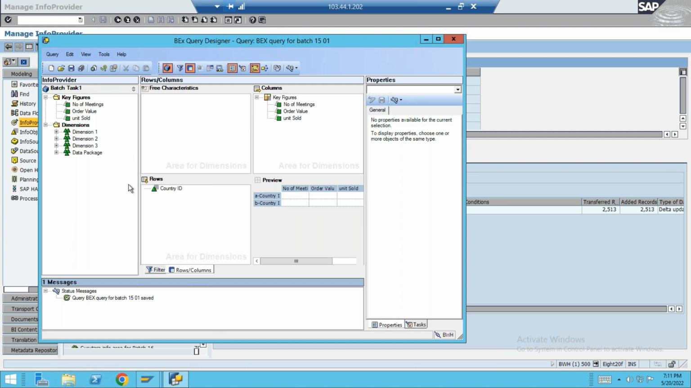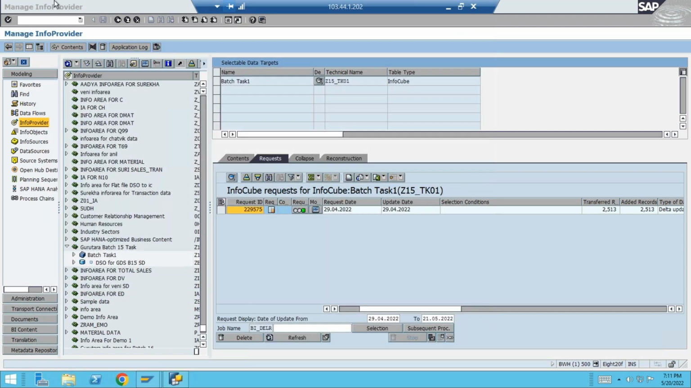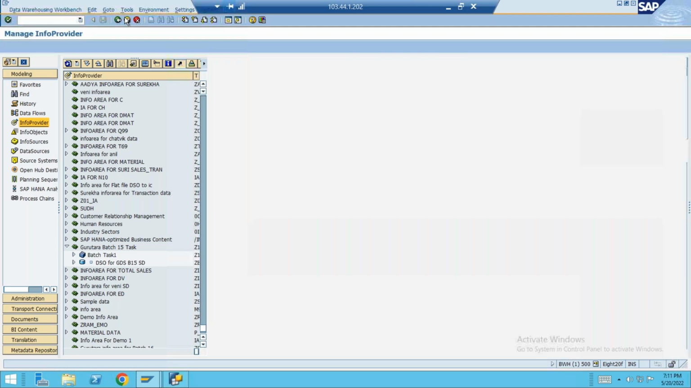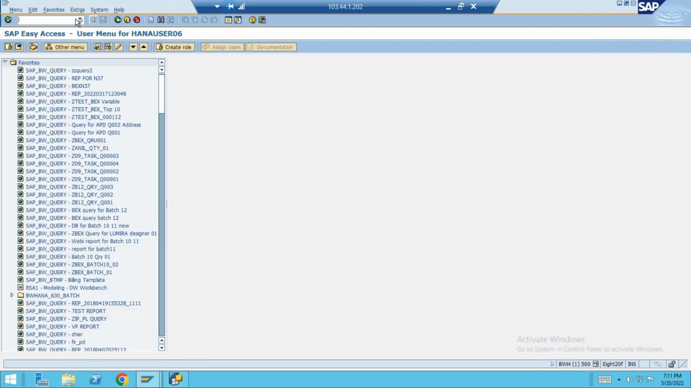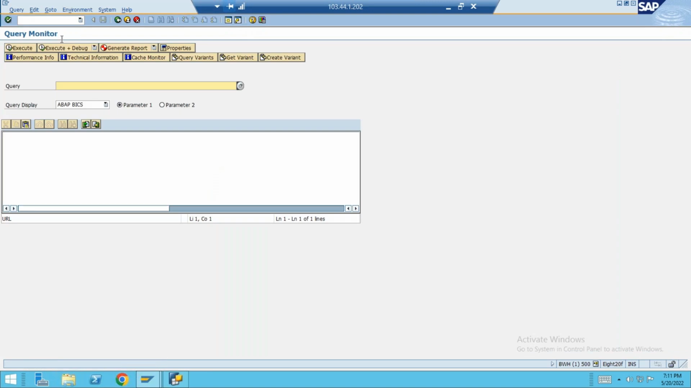Now I want to run this query. How can we run it? As I told you, from the BW system itself we can run. The T code for running this BEx query is RSRT. Enter the query name that you want to run, press enter and click on execute.